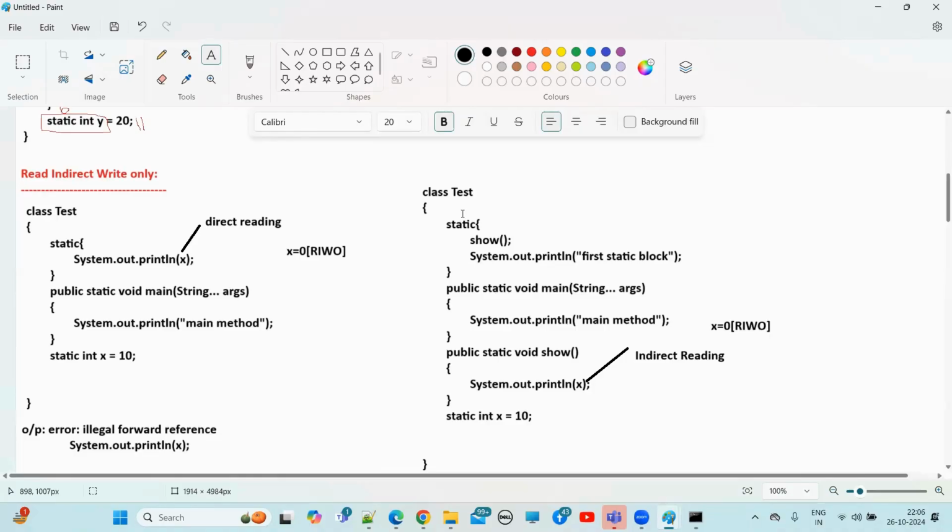Anyway, the static block is executed by JVM, but inside the static block we are calling the show method. From the show method, we are trying to access X. This is indirect reading. So X is in which state now? Read indirect, write only state. If you want, you can read, but read indirectly, not directly. That's what X is saying.